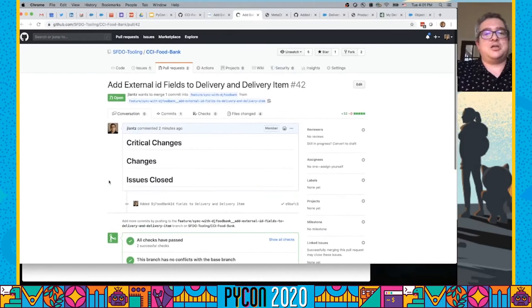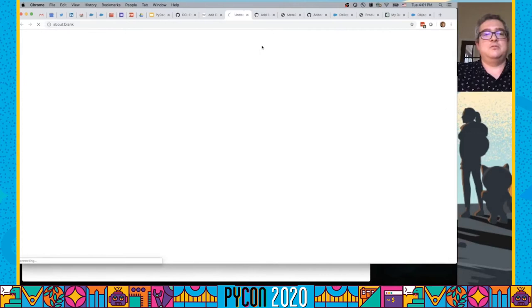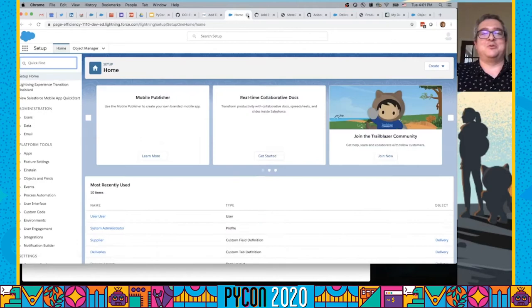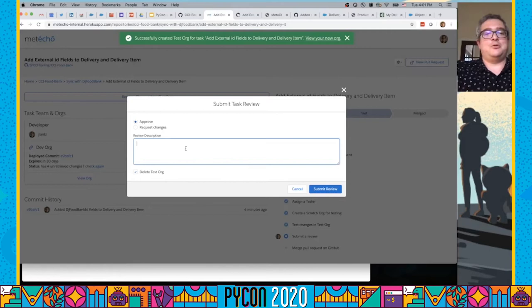Everything looks good here. Let's go back in here, and as the tester, I'll log into the test environment just to show you that this environment's been created and I can log into it. Now, normally in a non-demo sense, I would go through and actually do testing in this environment. Let's jump ahead and submit the review, say approve, and it looks great. Submit review.